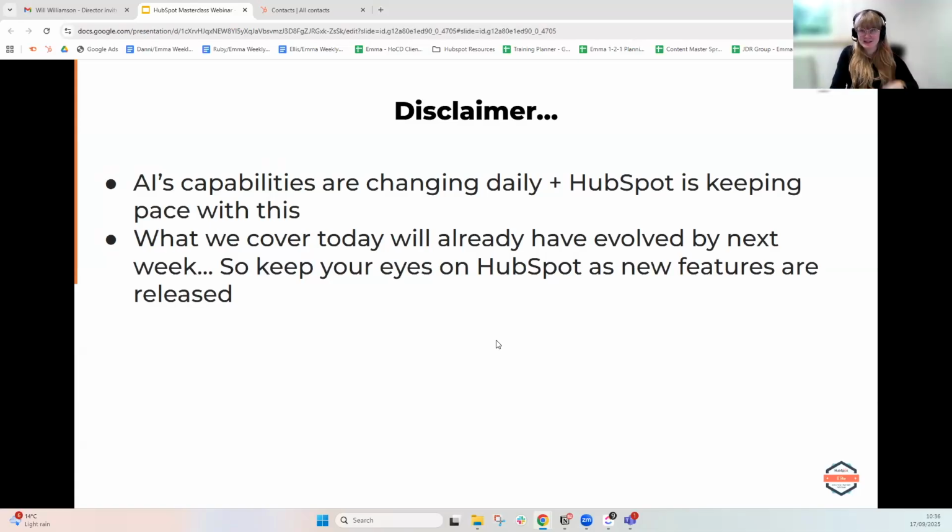It's also worth saying that some of the tools today are very new. So if you've got super detailed questions on them, we might have to take some of them offline because they are very new and we don't know fully 100% what every single one of them is going to be able to do in the future just yet. Okay, that's my disclaimers out of the way.